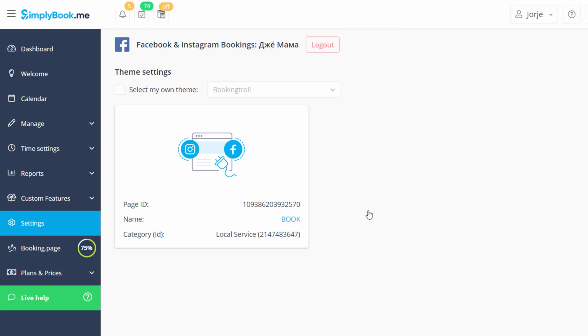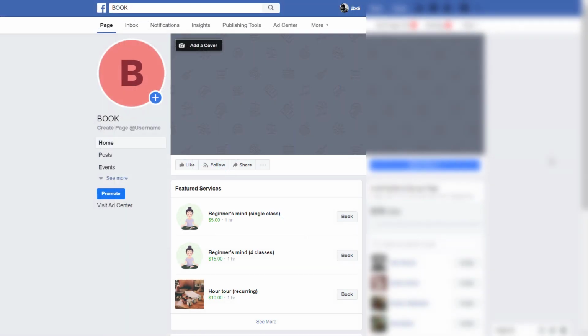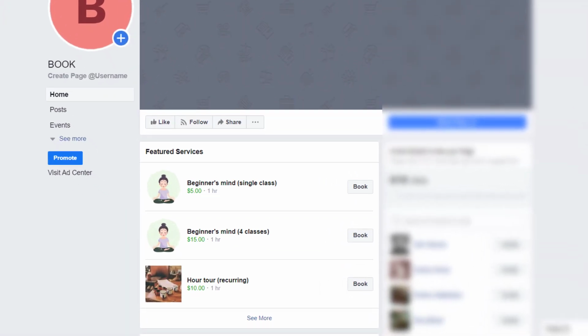You will be redirected to Facebook and Instagram booking settings, where you can select a custom theme or log out when you want to disconnect the current account. Your services are now featured at the top of your business page with dedicated booking buttons that will take your clients to your booking page.